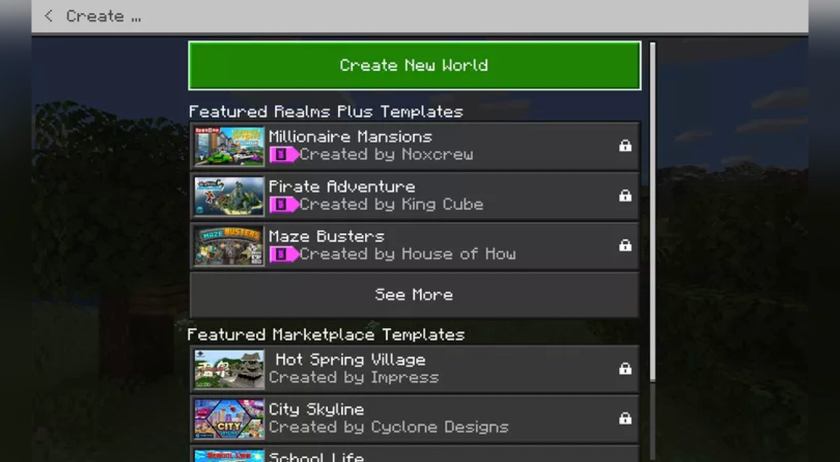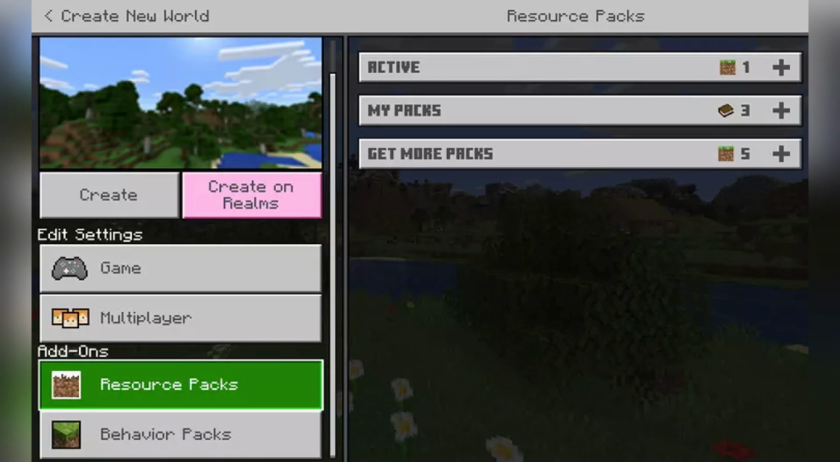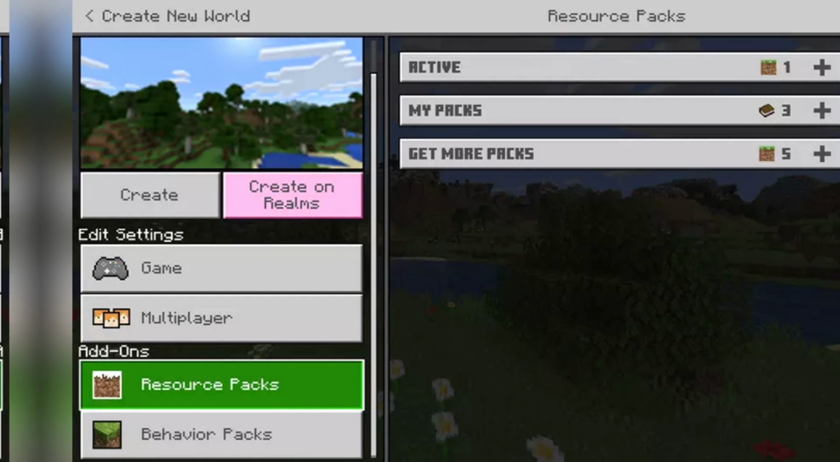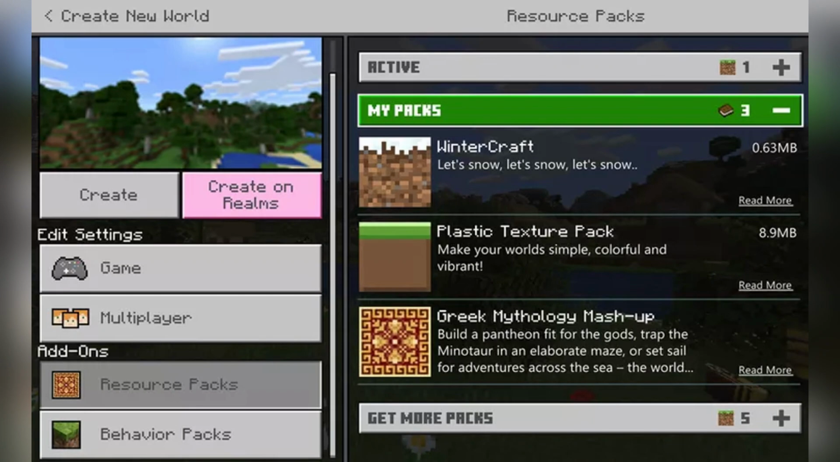The shader should now show under Active. You can customize any settings you want, then click Create. Your new world will now launch with the shader effect active.